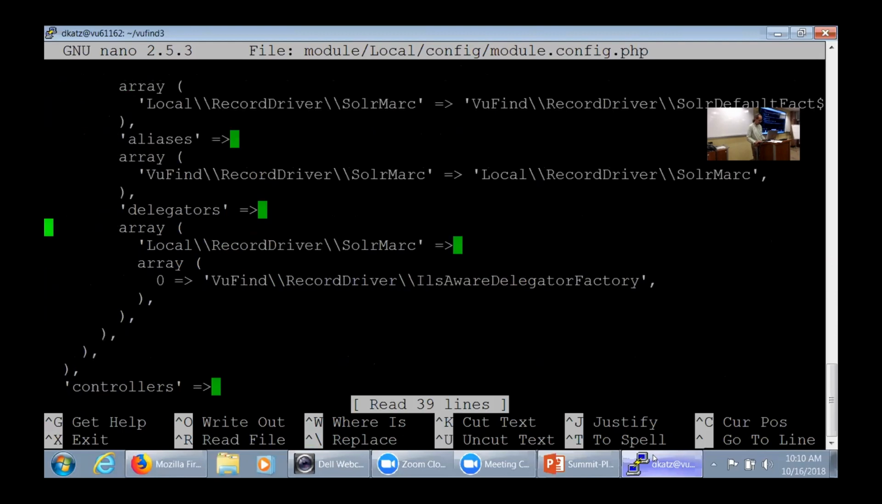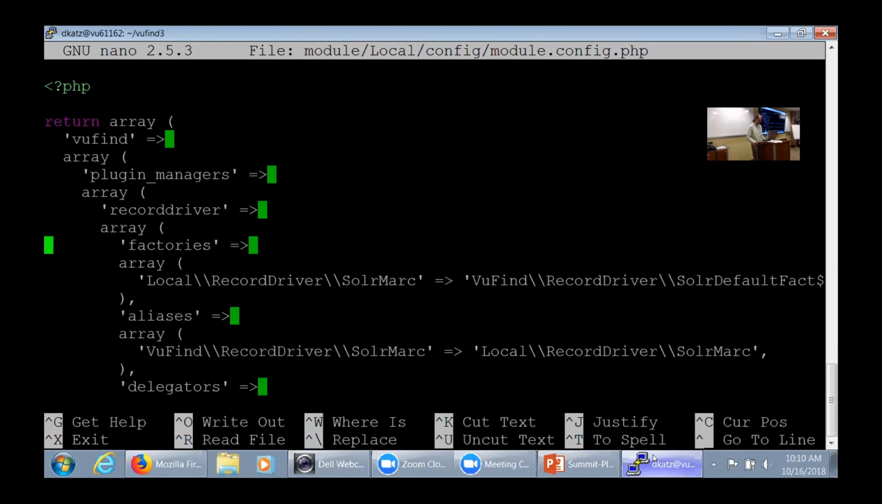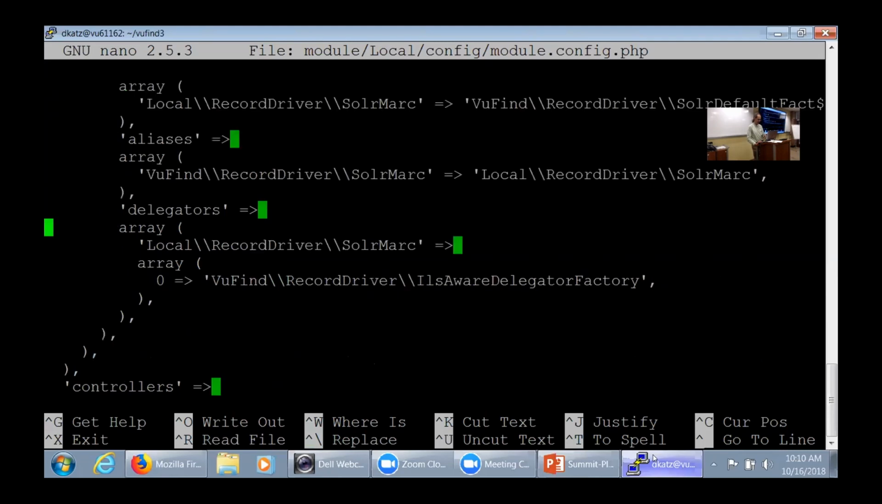So, for example, when I updated the record driver, it created a factory for my local class name using the existing Solr default factory. And then it set up an alias using the original class name and pointing it at my new class name. So when the core code requests VuFind record driver Solr MARC, it actually gets local record driver Solr MARC built by VuFind record driver Solr default factory. The record drivers also use delegators to add additional functionality, and the generator is smart enough to copy all the delegators over for you automatically.